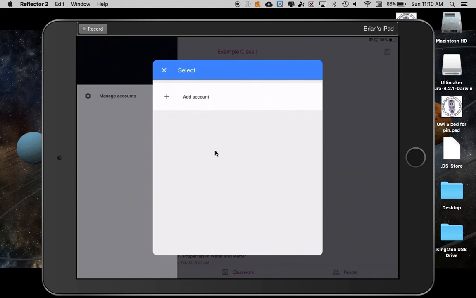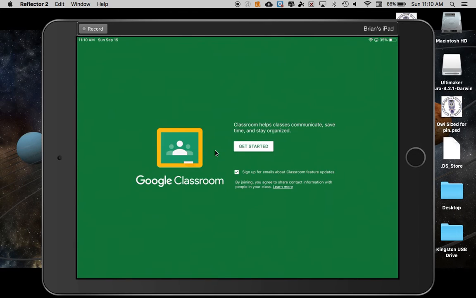Doing so removes your account for not only Classroom, but also if you're signed into Docs on the tablet and Sheets or any other Google sites. That's very important in class so you don't leave your work open or if you share a tablet at home.